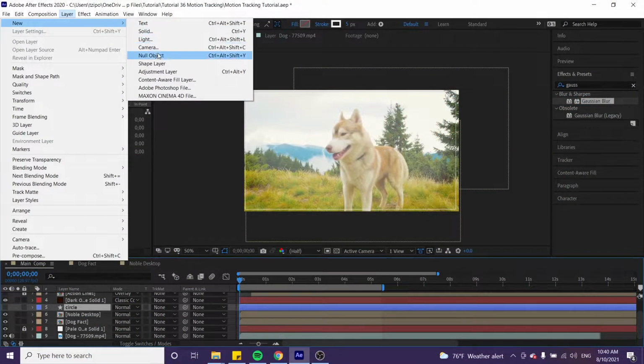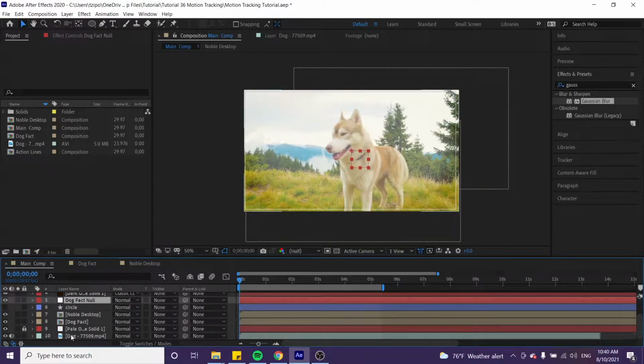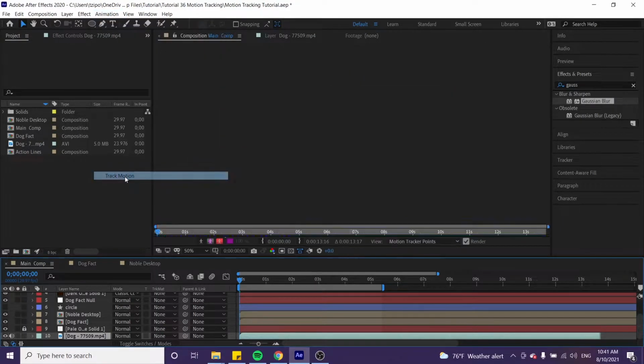We'll be going up to Layer, New, Null Object. And with the Null Object selected, hit Enter or Return, depending on what kind of machine that you've got. We're going to be naming this one Dog Fact Null. It's a weird name, it'll make sense in a second. And then we are going to scroll down a bit, we've got to get that dog footage, select that dog footage. And we are going to be going up to Animation, Track Motion.